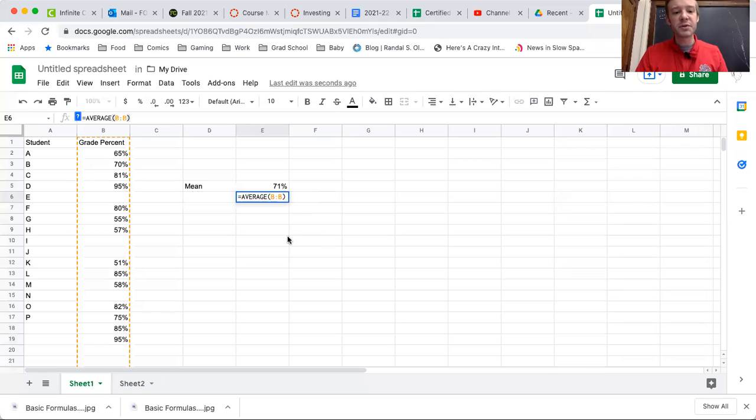Let's just go ahead and use the first one. And I'm going to delete this right here. And I'm going to delete these two values as well. So we found the mean, or we found the average. We also want to find our median.